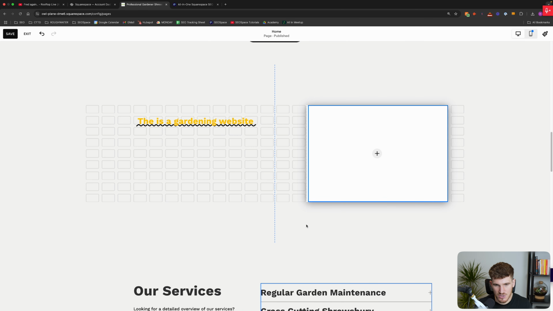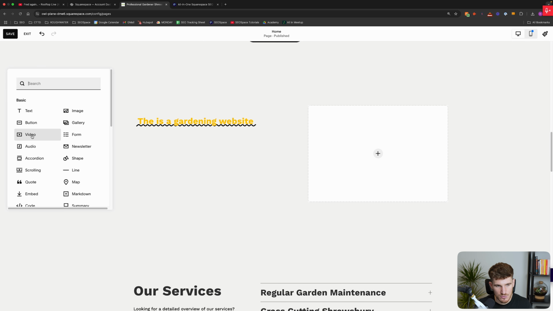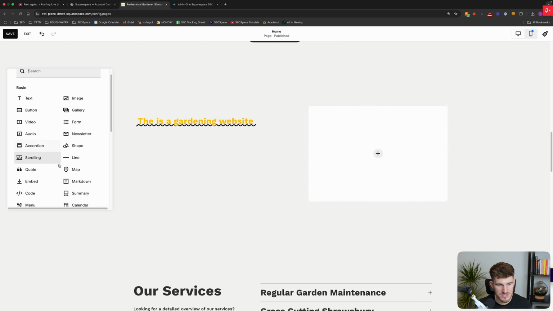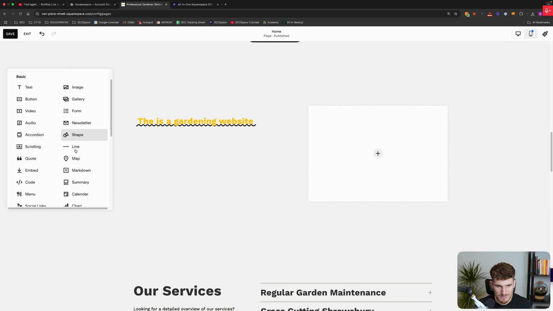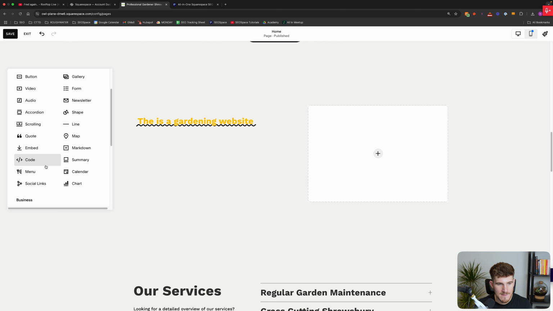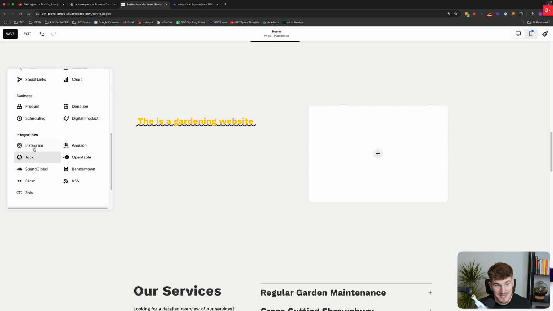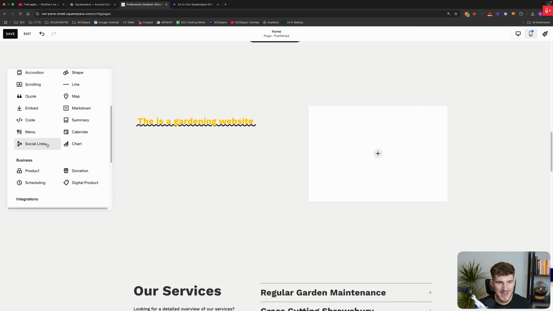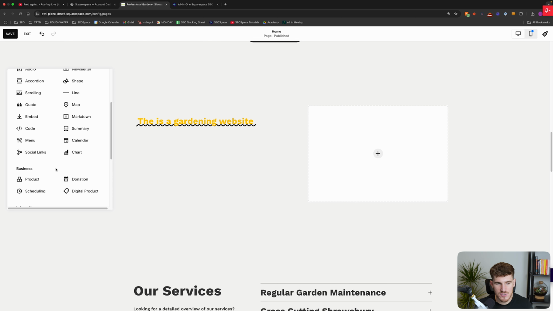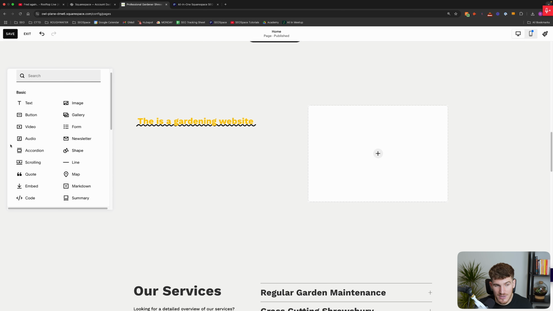We've got an image that we can add here. And then we could also add a video. There's tons of different things that we can add, even shapes, custom code. If you're a restaurant, you can add a menu. You can even add a chart, a calendar, summaries. There's so many different things that you can add. You've even got the ability to integrate your Instagram, add scheduling straight into a Squarespace web page. These are all the reasons that I love Squarespace because really the world is your oyster.